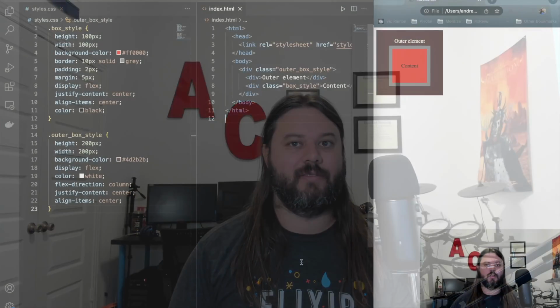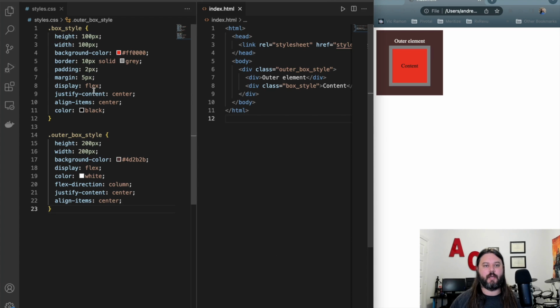Let's jump into it. All right, here we are, and we have our split screen here in VS Code, and we have the HTML open up in this browser window. So just copy the path of your index and open it up in a browser, and you'll see this.